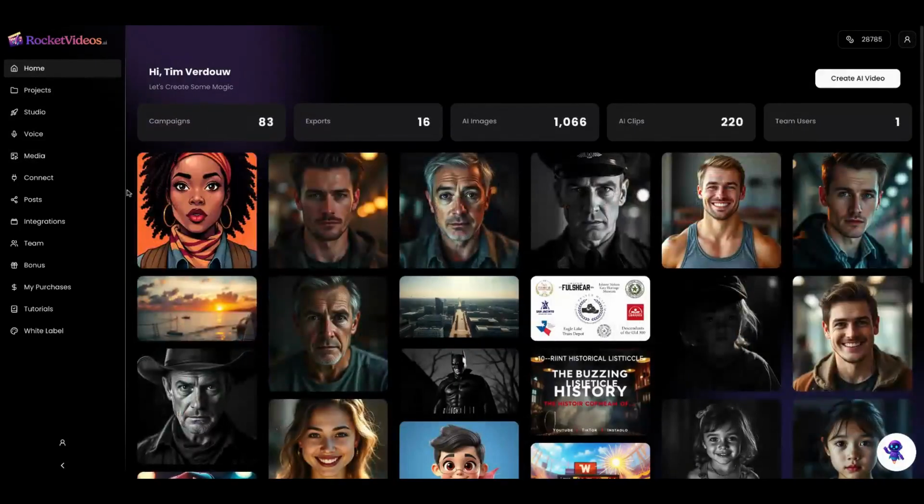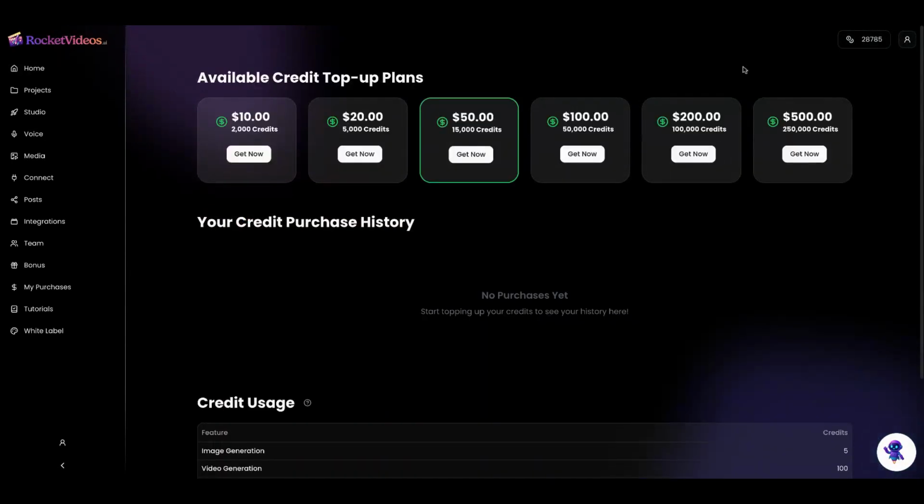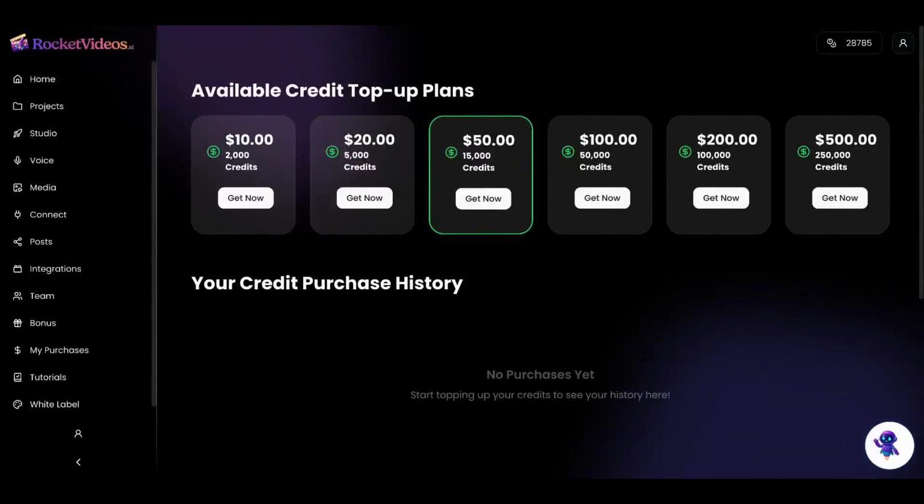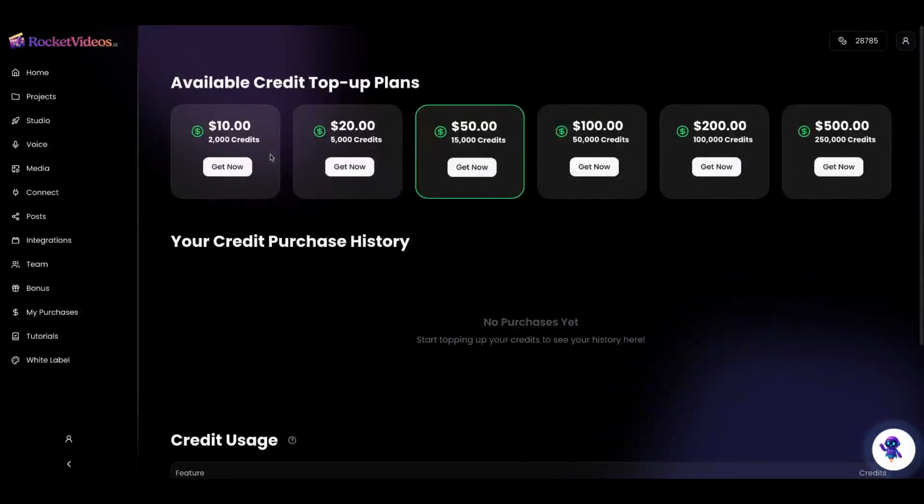To upgrade credits. So if you need more credits, we have an option here at the top where you can purchase more credits here. So you could do, it starts with $10 for 2,000 credits. You can purchase inside of the app. For $20, you get 5,000 credits. For $50, you get 15,000 credits. Well, the more you buy, the cheaper it becomes. We also have a subscription plan.